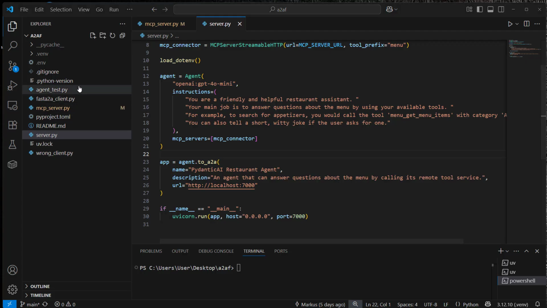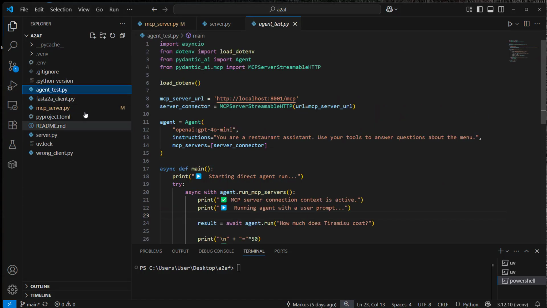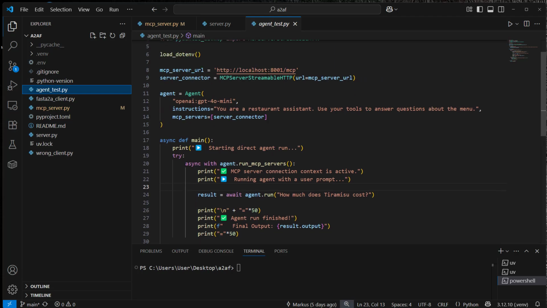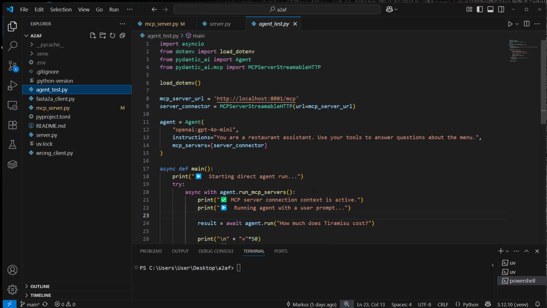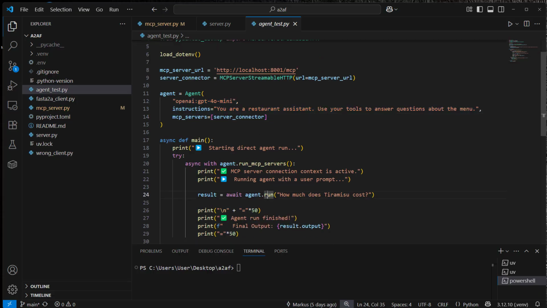Before we use that client, I first want to demonstrate something in this agent_test.py. So this test file makes use of the same agent with the MCP server and uses the run method of that with the question, how much does tiramisu cost? So let's try that out.